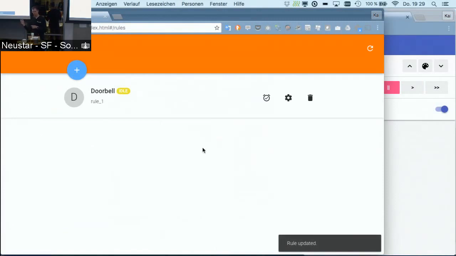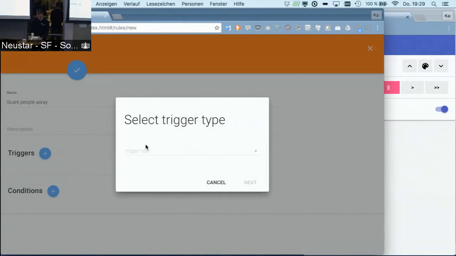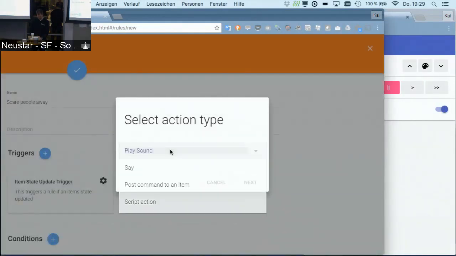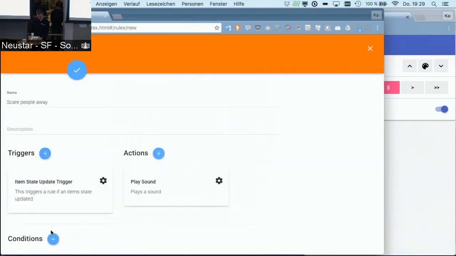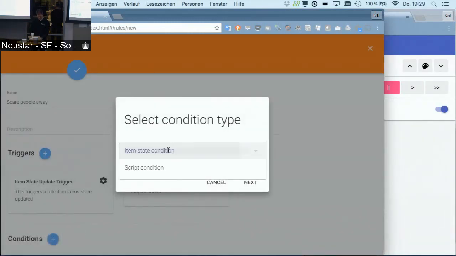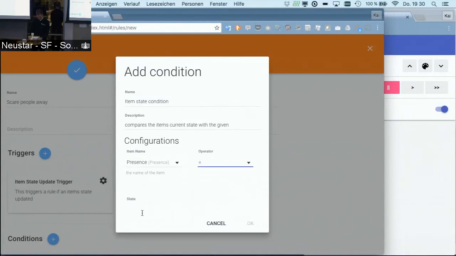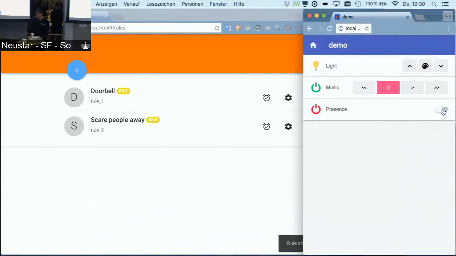And now, well, this is the rule for we are at home. Let's create a second one to say scare people away when we're not at home. So again, we're using the item update of our doorbell. We're saying as an action, we want to again play some sound, but please this time let the dog bark. And only under the condition that our presence is off this time. Okay, we save this rule. Now we are at home.